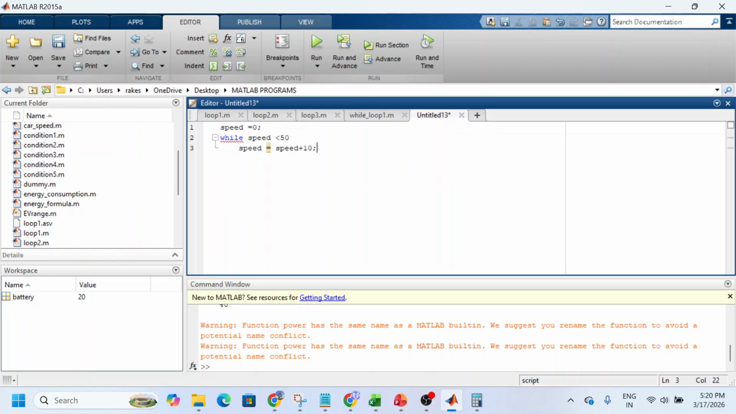Semicolon, then display the output, speed, bracket close. Okay, now we can write end. So this is the program.